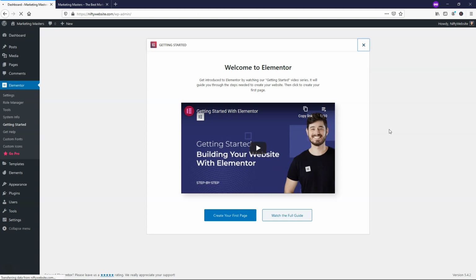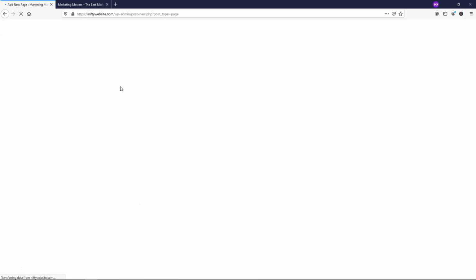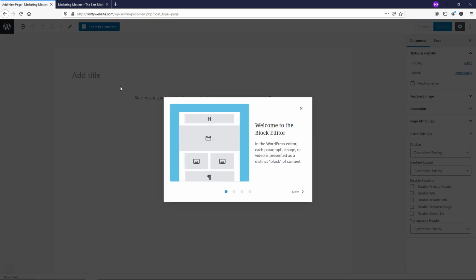I'm going to X out of that. And we're going to go through the process of using and learning the builder as we go. So from here, we can actually go over to where it says Pages and Add New. And we can get started with setting up our menu and page structure for this website here.